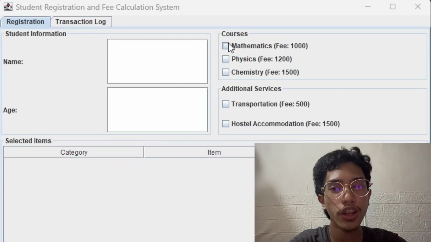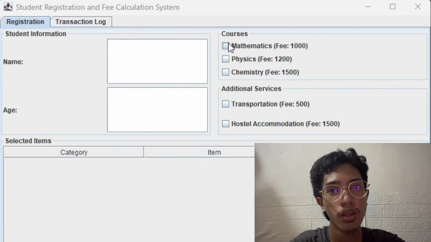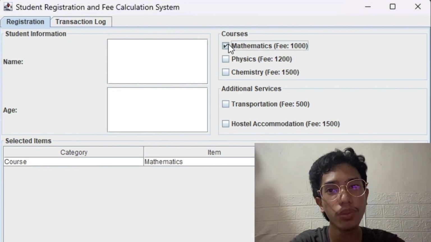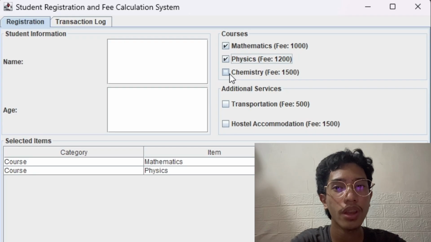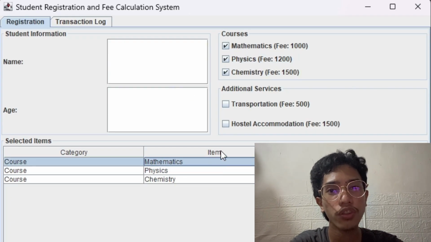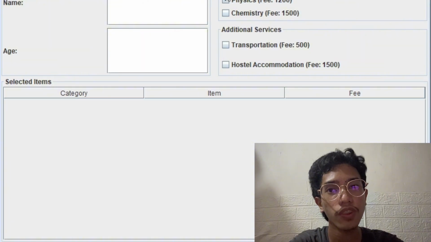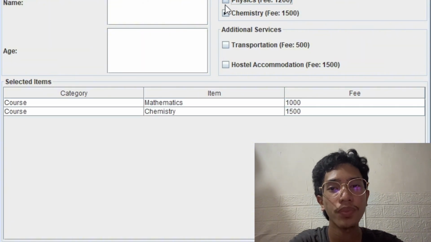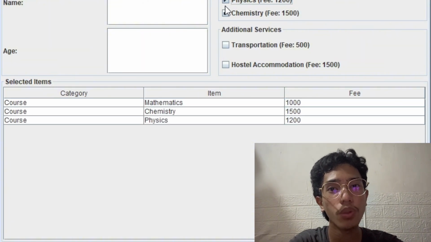Next, course selection. Sa course section, gumamit kami ng JCheckBox para makapili ang user among the three subjects. Math, 1,000 pesos. Physics, 1,200 pesos. And Chemistry, 1,500 pesos. Multiple selections are allowed and each selection is added to the summary table. Additional services will be discussed by our next presenter, Ais Intia.